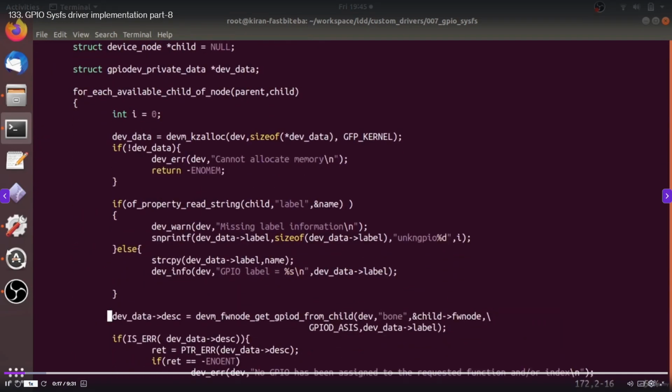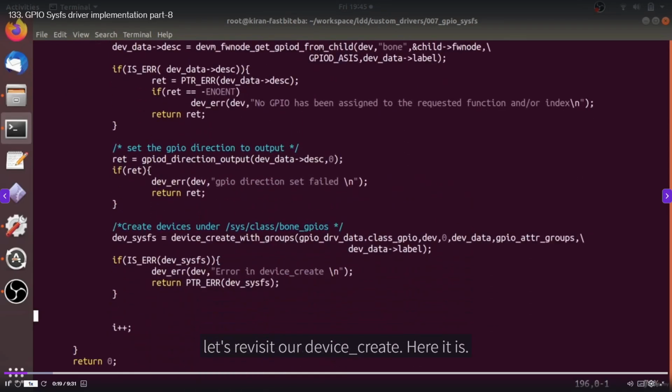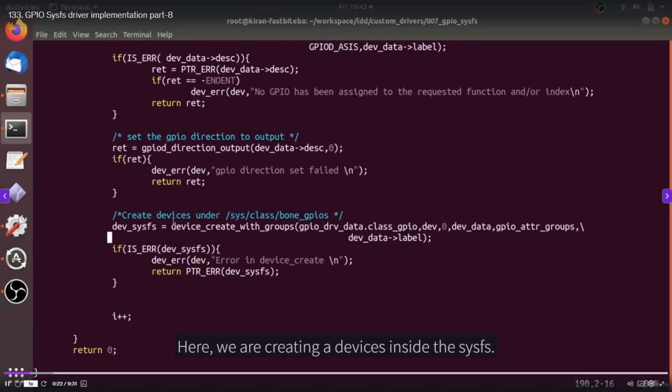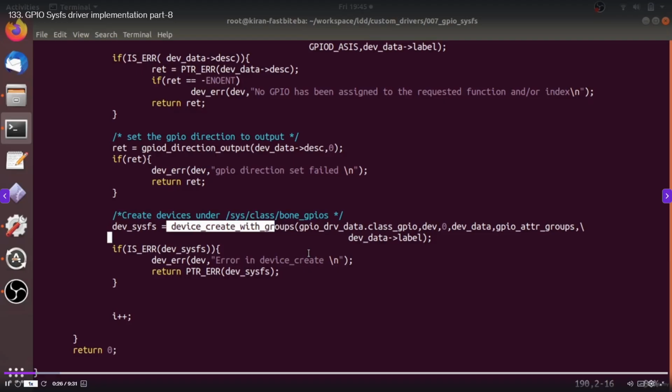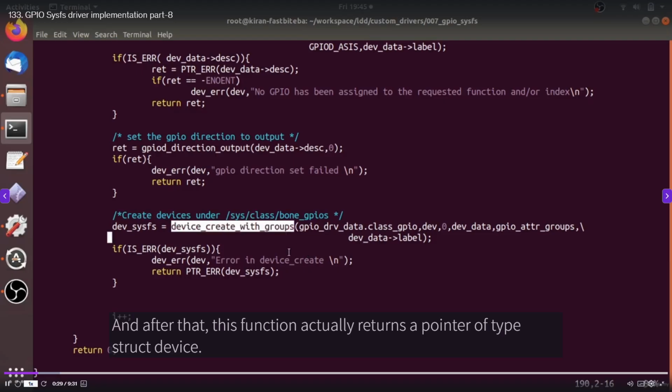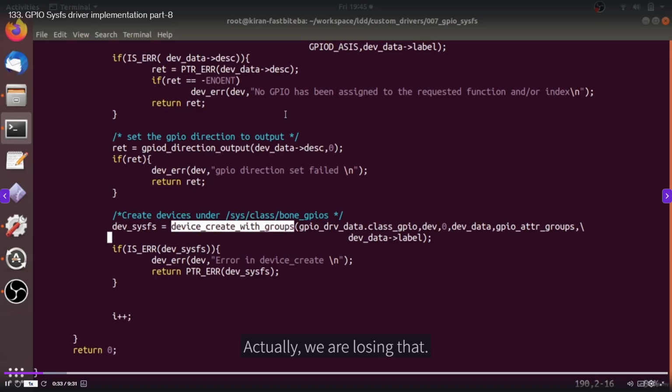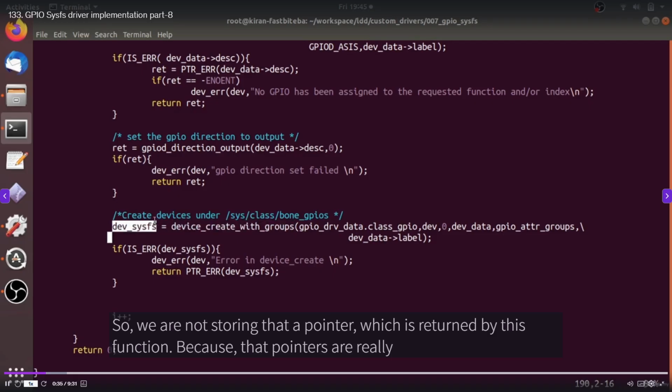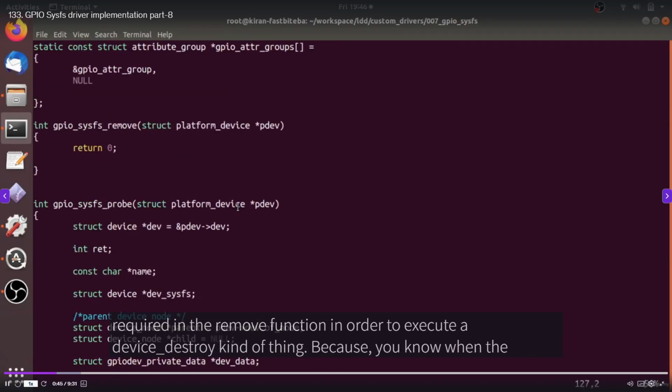First of all, let's revisit our device create. Here it is. Here we are creating devices inside the sysfs. After that, this function returns a pointer of type struct device. Actually, we are losing that. We are not storing the pointer returned by this function, because that pointer is really required in the remove function in order to execute a device destroy.